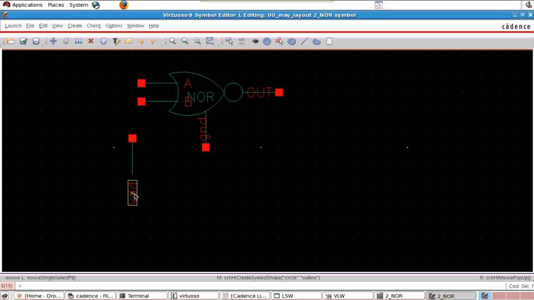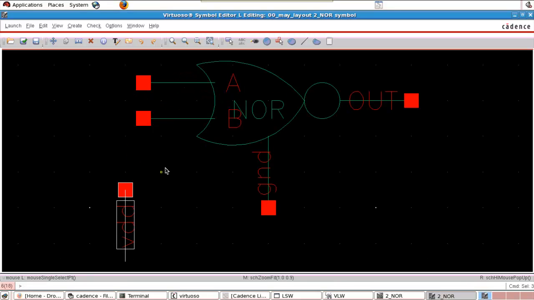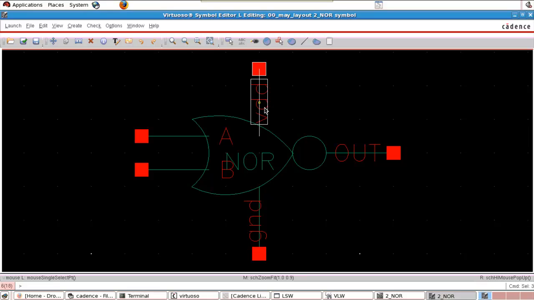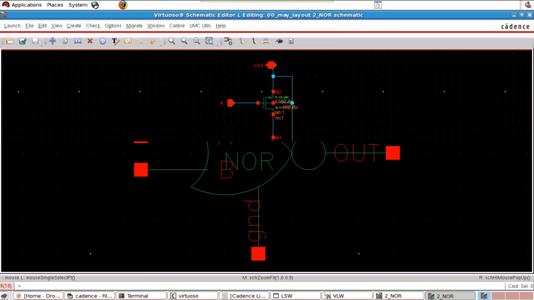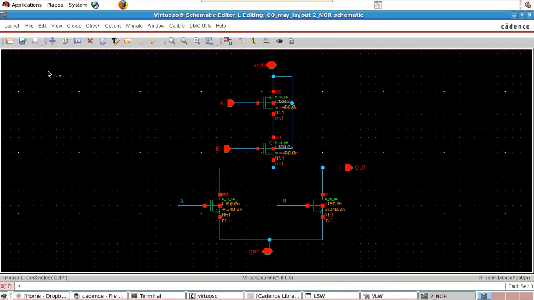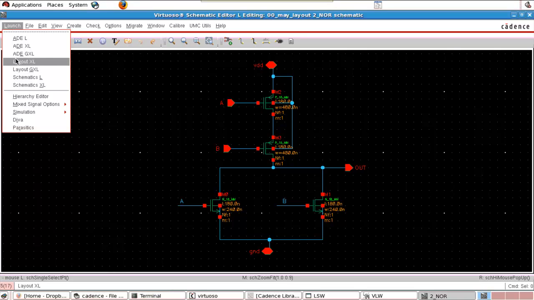This is my symbol. This is not so beautiful, but it's somewhat okay. If you have time, you can make it more beautiful. Press F. Okay, I'm stopping the symbol here. If you have time, you can draw a neat symbol. Save. Okay, let's go to layout, launch, layout XL.